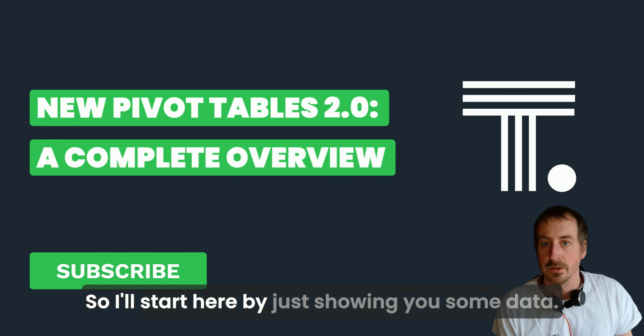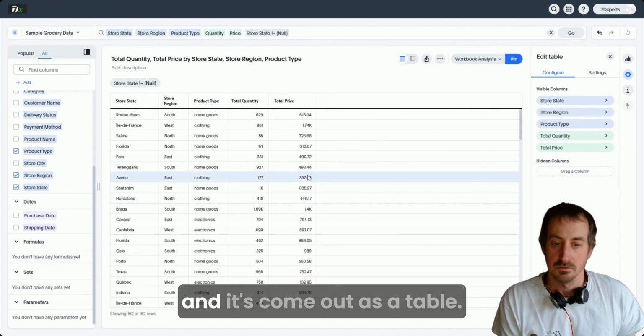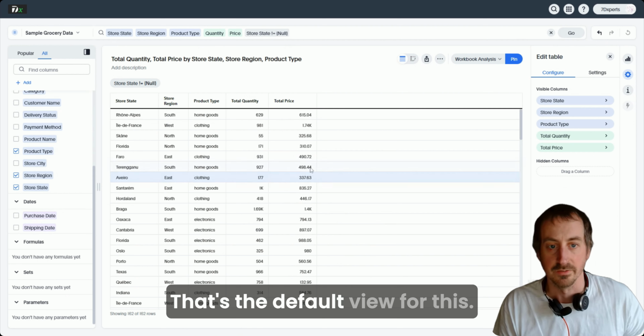So this is pivot tables 2.0, if you will. So I'll start here by just showing you some data. We've got some attributes and some measures, and it's come out as a table. That's the default view for this.